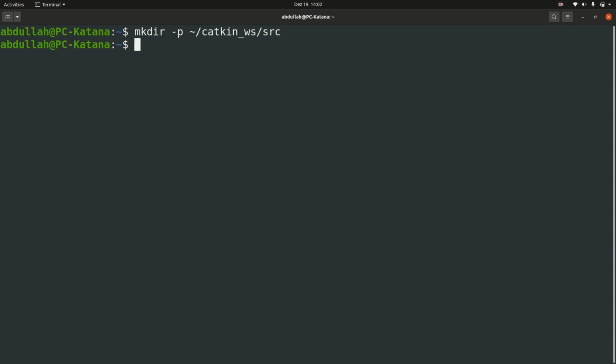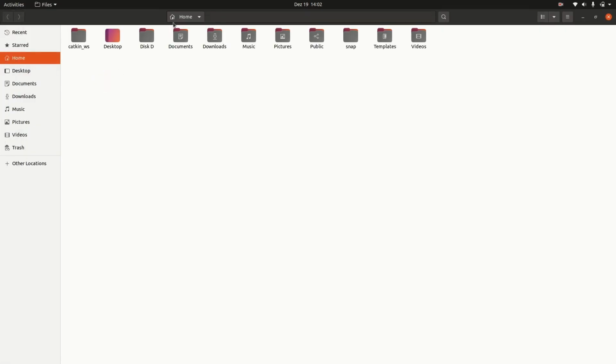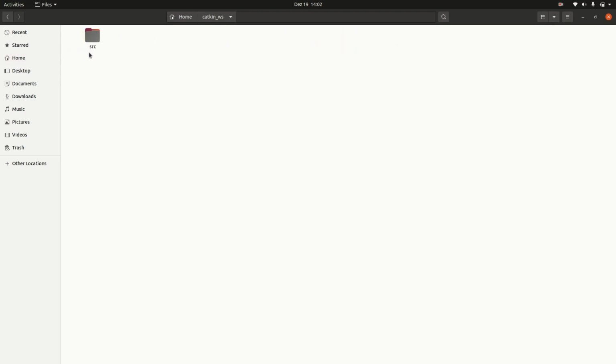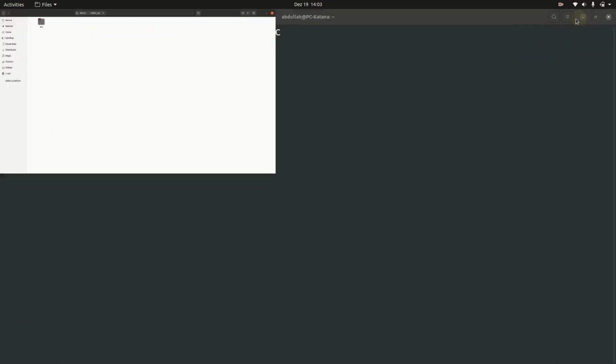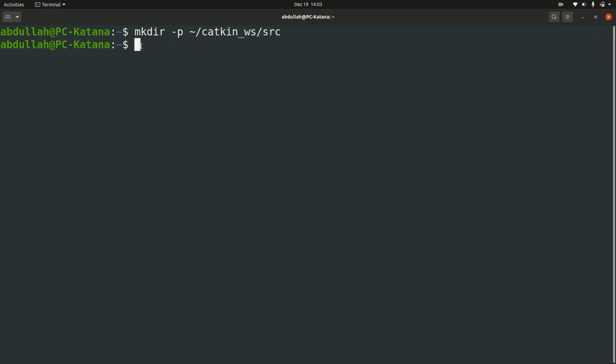When I press enter, you will see in the file section that in our home directory, I have a folder named Catkin Workspace, and inside of that folder, I have a folder named src. And right now the src folder is empty. If you go back to the Catkin Workspace, you will see that we only have an src folder inside the Catkin Workspace. Now we need to initialize the Catkin Workspace.